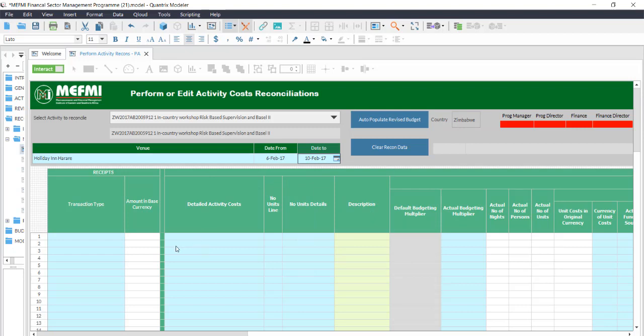The next thing we need to do is to capture the receipts. By receipts, we're saying as you went for the activity, some funds were disbursed to you. So you need to capture those funds in this receipt section. So let's assume that a hotel deposit was done and it was a hotel deposit of $500.